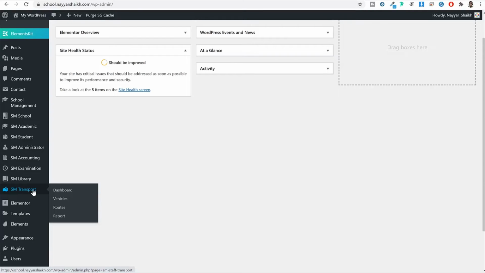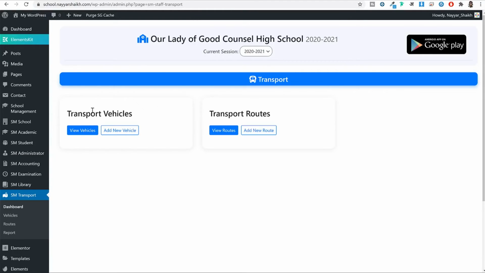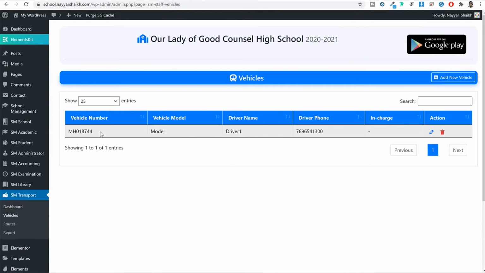You can see that as well, and you can also see which driver is running which bus, and you can have the driver name and the driver phone number. So if a parent wants to contact the driver, or if the school wants to contact the driver, you can do all these things. For example, if you click on transport, let me show you. Here, as you can see, what all vehicles are available in your school. This is the vehicle number, this is the vehicle model number, this is the driver name, the driver phone number, and if there is any teacher in charge of this bus, it will display the teacher name as well.